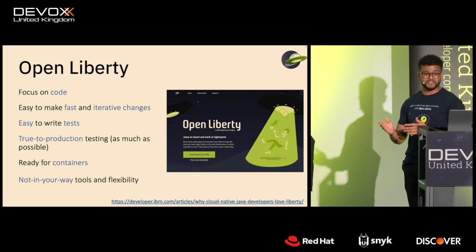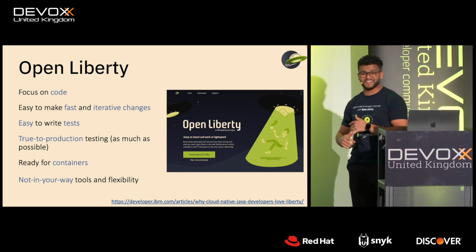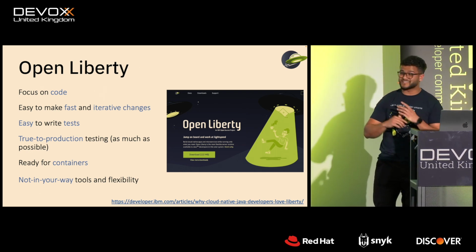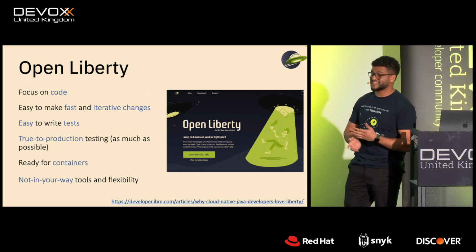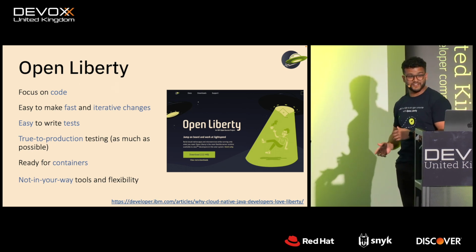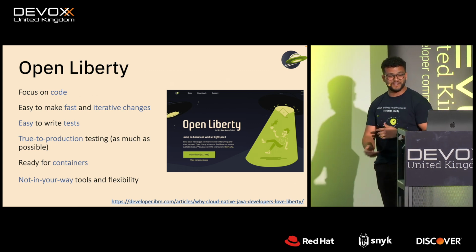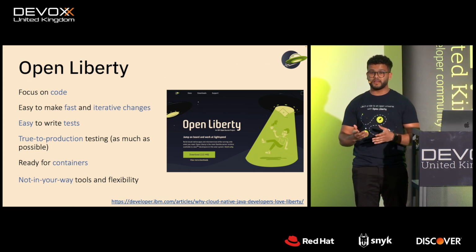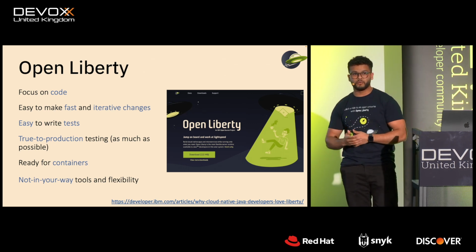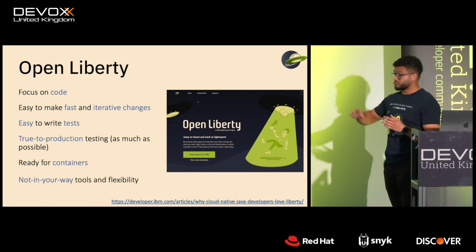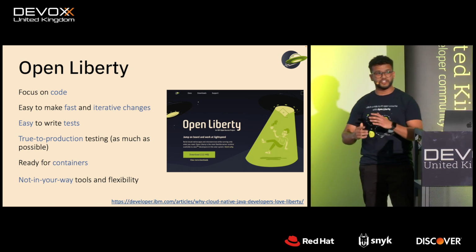Our dev mode is amazing. It's easy to write tests, fast and iterative changes. For your test containers and test integrations, we have true to production testing as much as possible, of course. And we are ready for containers, not to mention our tools and flexibility. It is a modular framework, so it's perfect for what you need. It really is a plug-and-play model. So if you are really interested in OpenLiberty, please take a look at the article below or check out the website.